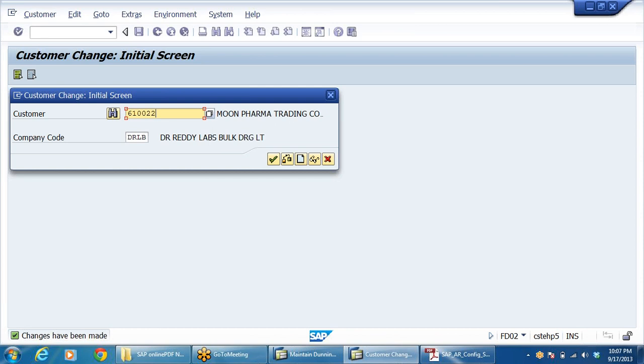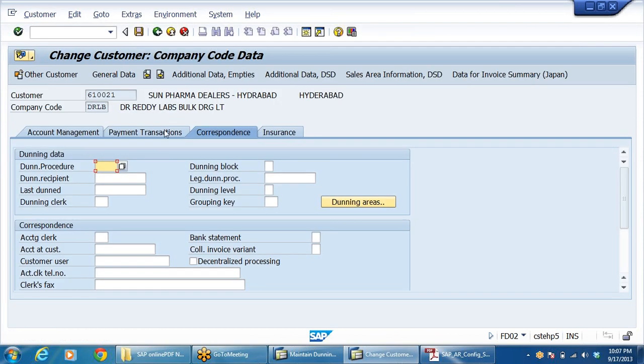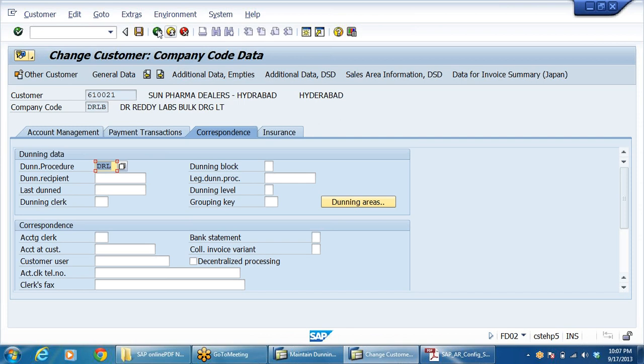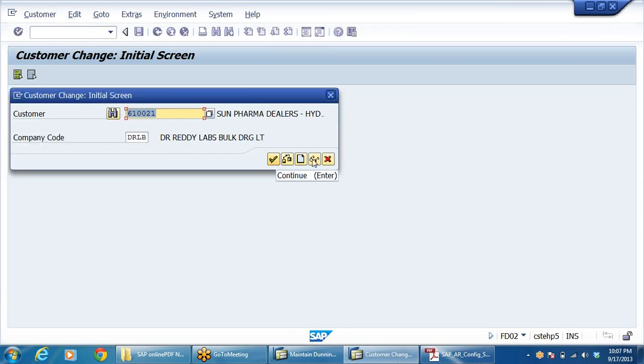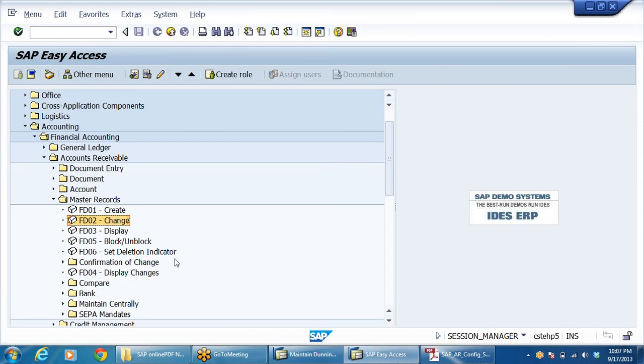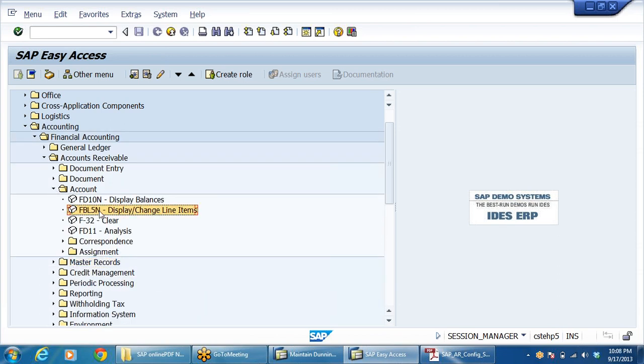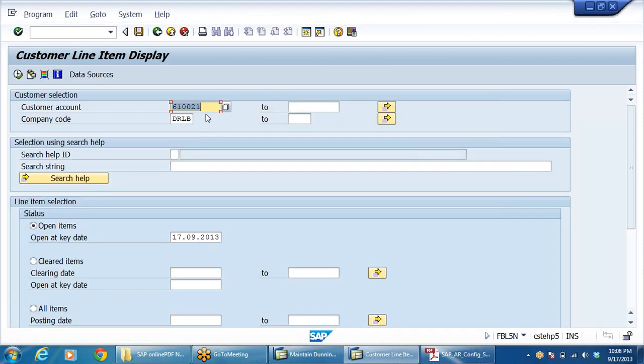Okay, second one. So even here DRL. So for two parties I have assigned the dunning procedure. Now I can execute the dunning procedure and generate the letter. But before you generate, see that at least an outstanding amount is there in the party account. Go to FBL5N. Because if you don't have an outstanding amount, the system will not generate.